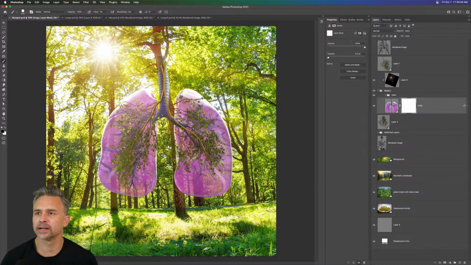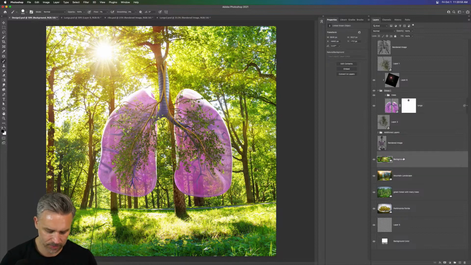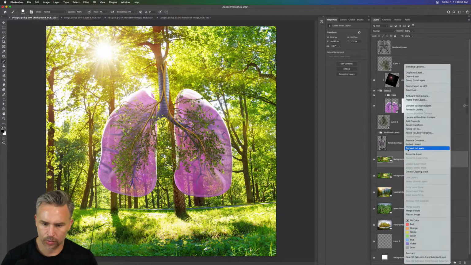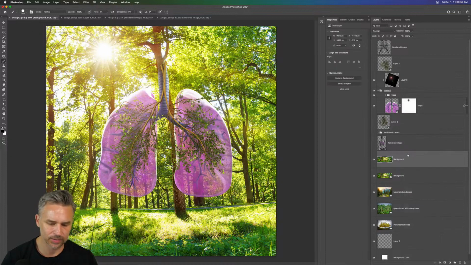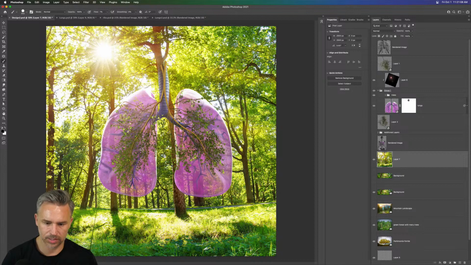Yeah, you can actually add an adjustment layer to the actual folder itself. Cool. I would probably take this. Let's do a Command J to jump it. We'll rasterize this layer. Hey, why not? Oh no, maybe I didn't want to do that. I want it to be smaller. Okay, well anyways, let's just do this.